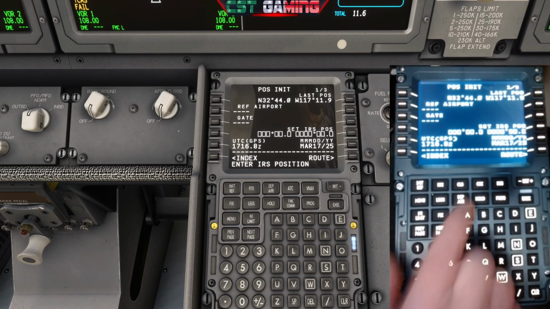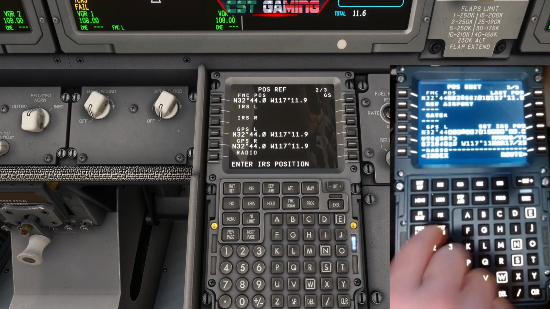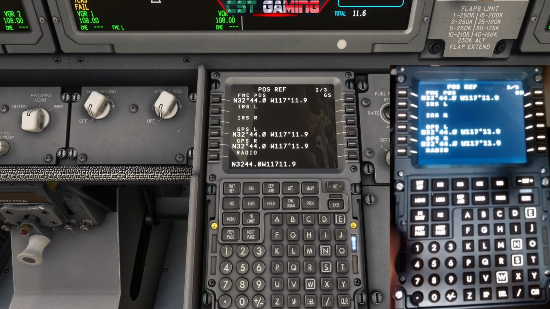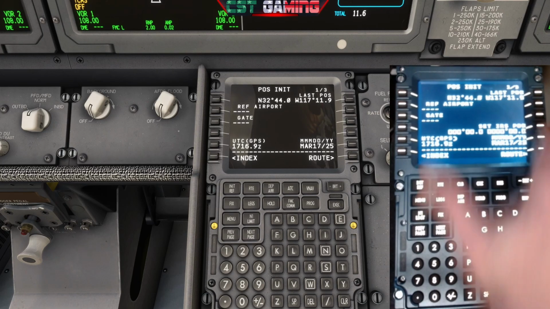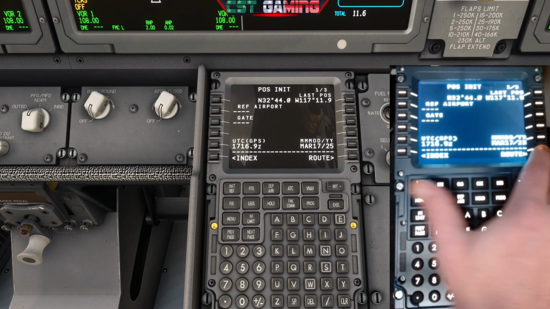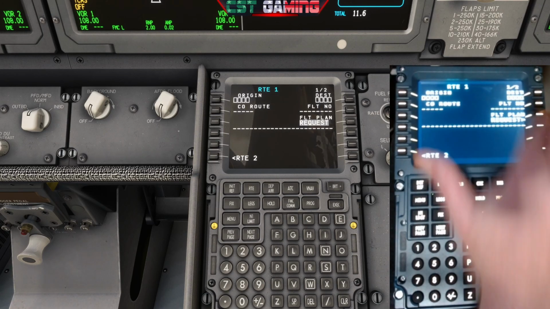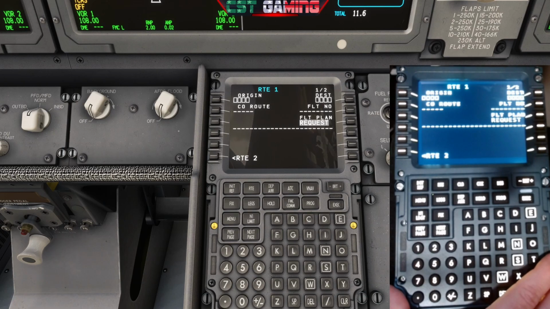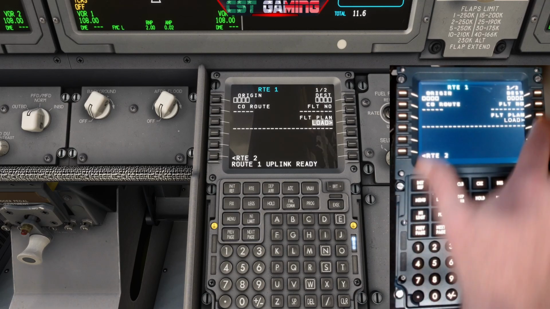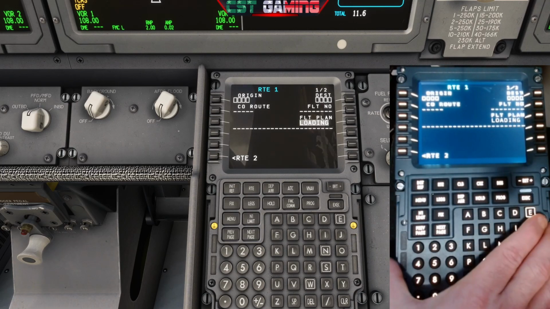But anyways, we're going to go ahead and set our position. We're going to go to next page. We're going to copy our left GPS in the scratch pad, and we're going to paste that bad boy in there. And there it is. Then we're going to go to route, and we're going to request our route. We're going to wait for a few seconds here for that route to come through. And there it is. We're going to go ahead and click on the load page.